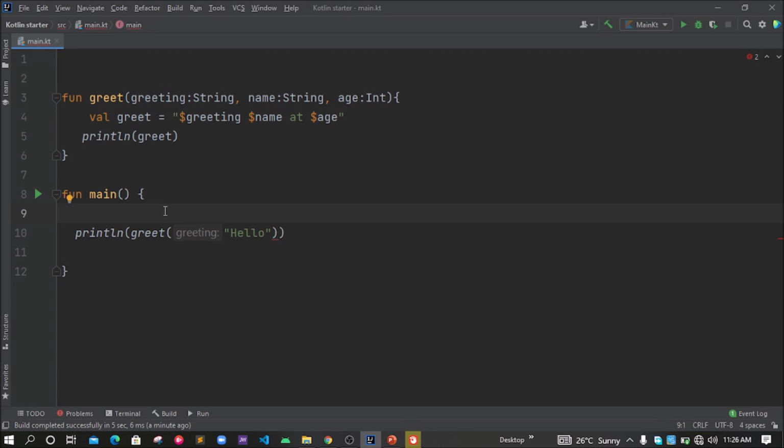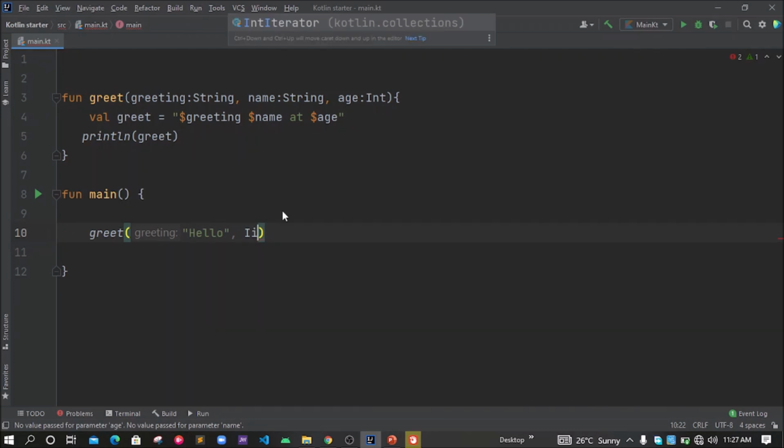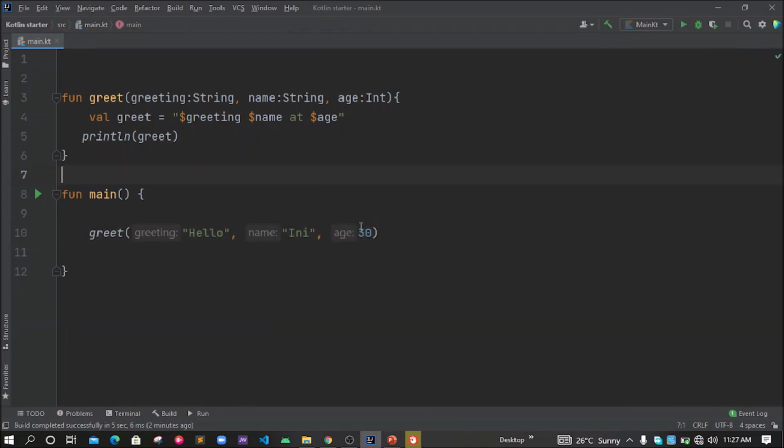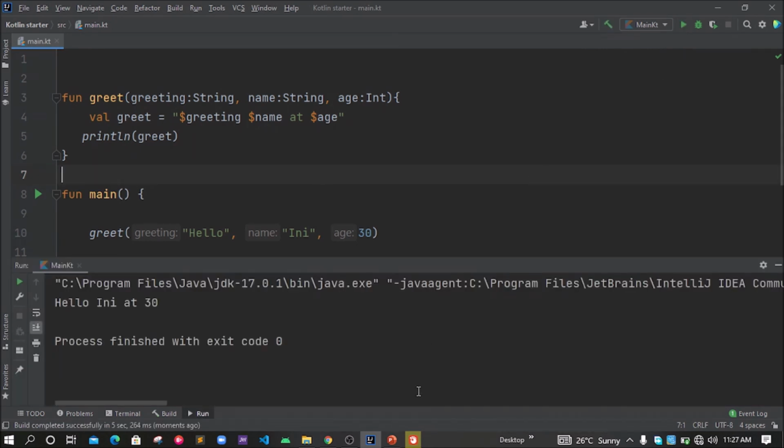Now in here I will need to supply the argument. So this is already printing, and there's no need to use the print statement here again. This is already printing it out. So in here I'll just call the method alone. And the first argument we need to put in is the greeting. So I'm going to say hello. The second argument we need to put in is a name, so I'm going to say name. The third argument we need to put in is an Int, so I'm going to say 30. So when I run this, yeah, this should say hello neighborhood at 30.